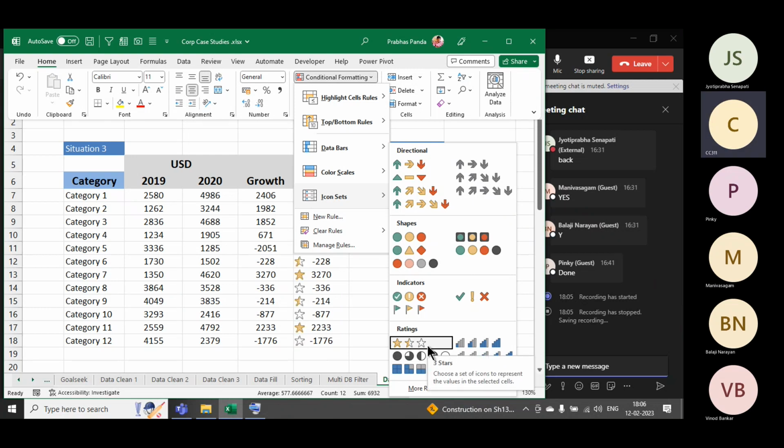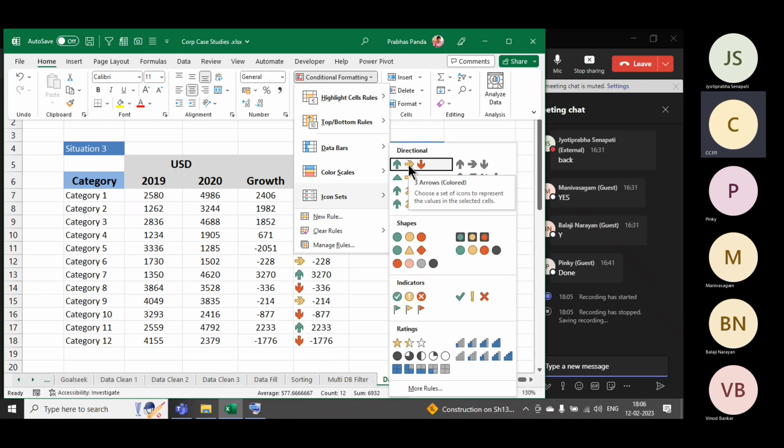Now it is up to you. Whichever option you find is going to help you, you can take your call completely on this, not a problem. Now I'll go for the directional options. When I go to the directional keys, the first one has three different arrow keys.